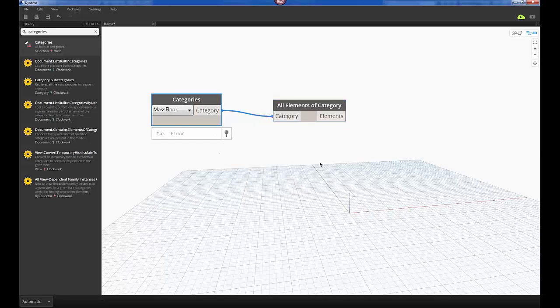And so right now I have this set to run automatically. On the lower left-hand side, I can choose to run automatically, or I can choose manual. I'm going to keep it on automatic. That way, anytime I make a change to my graph, Dynamo is going to do that computation automatically.